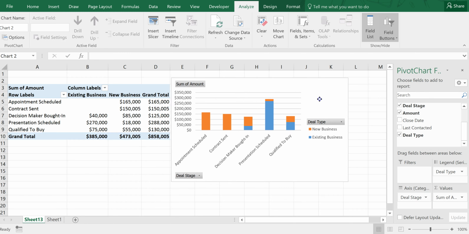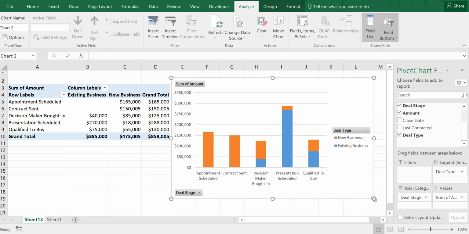So what does this show me? Sort of immediately catches my eye that my existing business pipeline is really strong in the back half of the pipeline. My new business pipeline is really strong in the front half of the pipeline. So I could save this chart off or send an email around to the team to talk about what we're going to do to move the new business along and what we're going to do to make sure we have some existing business pipeline coming into the funnel.